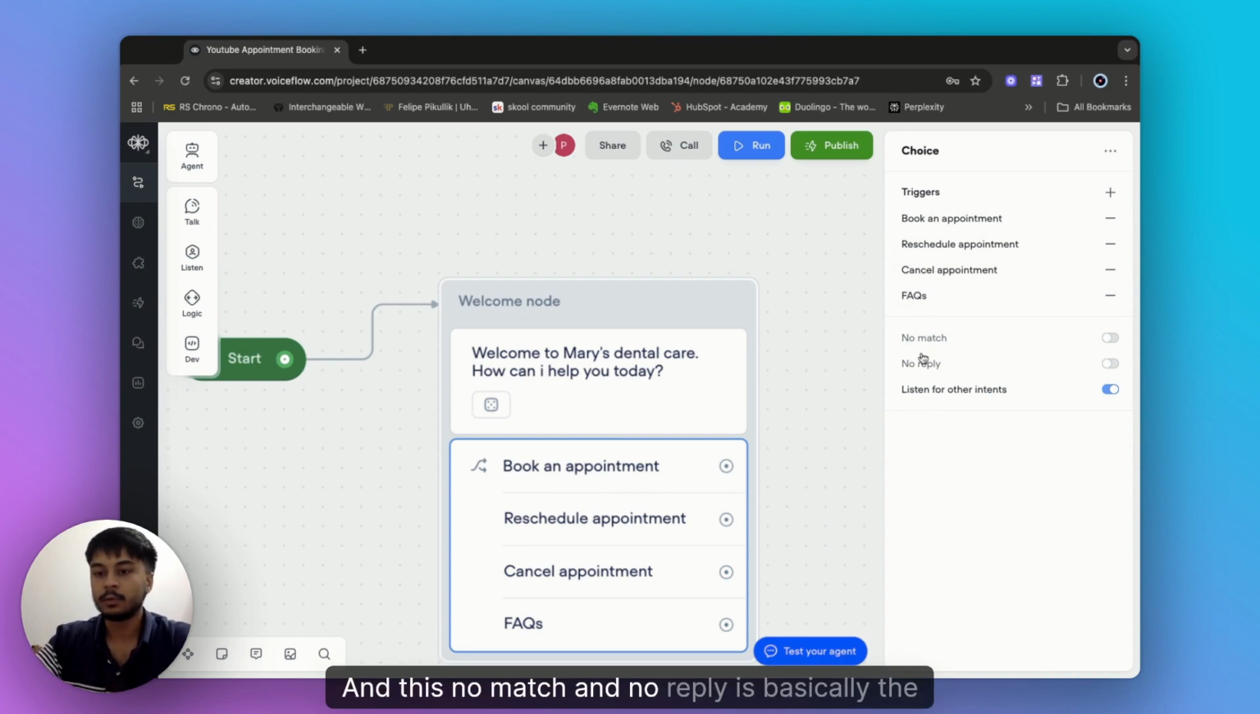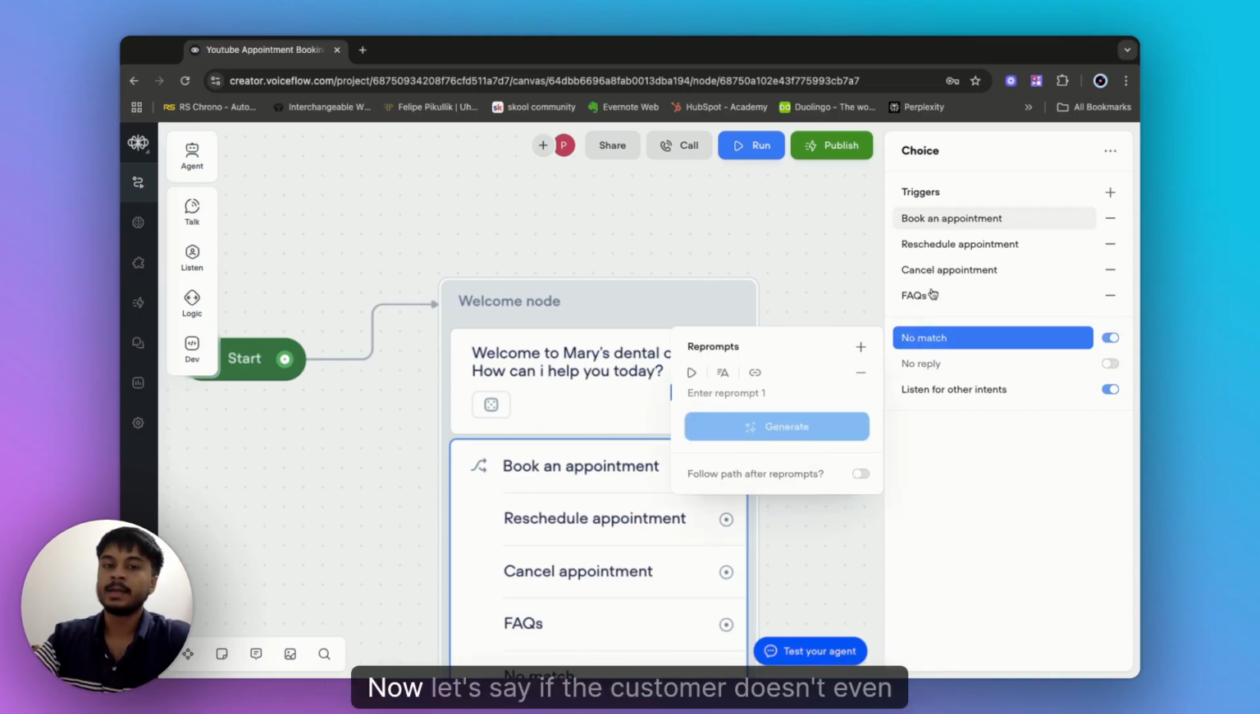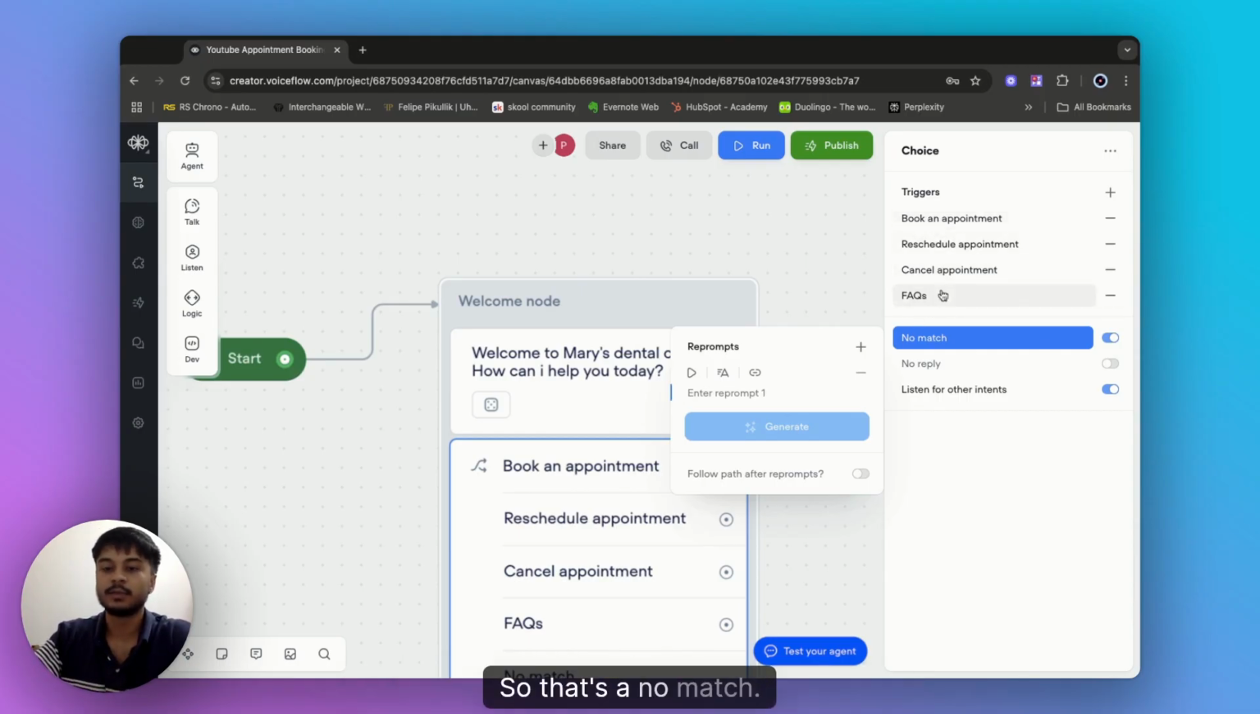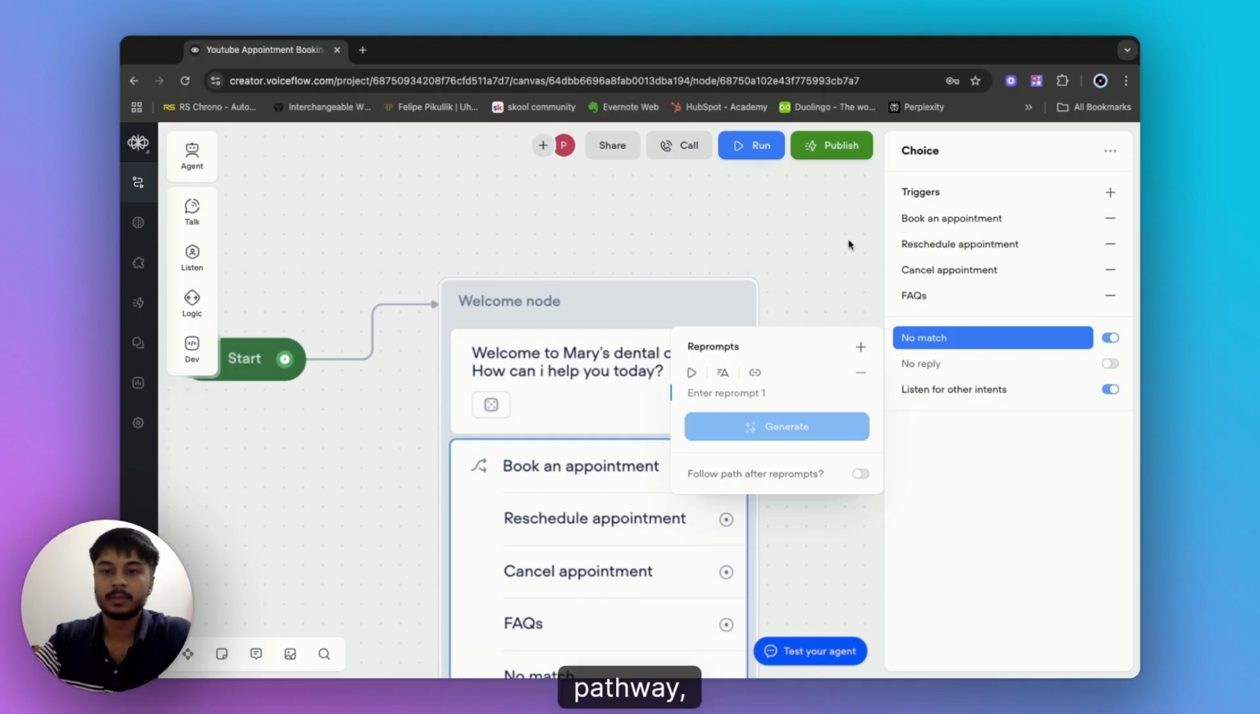And this no match and no reply is basically the same thing. Now here you have four options. Let's say the customer asks something that is not relevant to this, so that's a no match, right? If they say, what is the cricket score? Can you check the stock market for me? If they say something like that, that is completely irrelevant to us. That is what this no match pathway is about.